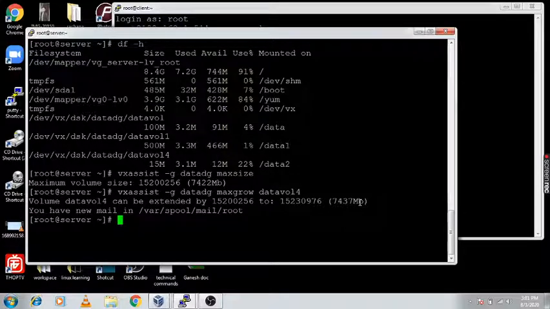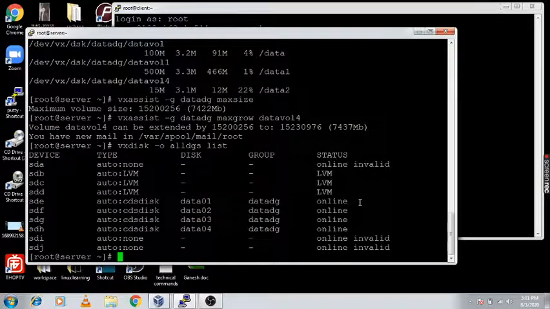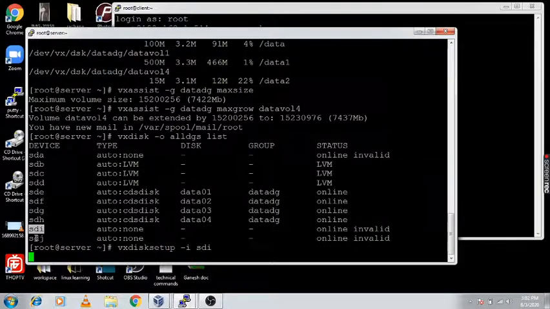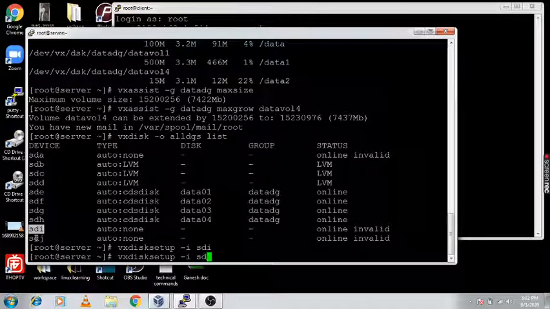Now I have added two disks on my server. Using vxdisk -o alldgs list, I have added these sdi and sdz, two disks, and these are in online invalid mode. First I am making them online using vxdisksetup -i. These are the commands you can use to initialize your disk.